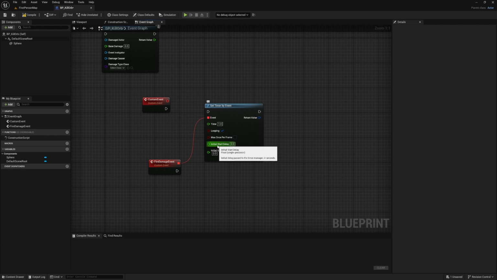Next, we also have the initial delay. So if you want this to have a small delay before it actually starts firing, we also have the initial start delay variance. If you want to add a bit of variation within your timers, this is where you can do that as well, so it feels a little bit more dynamic rather than a static value.